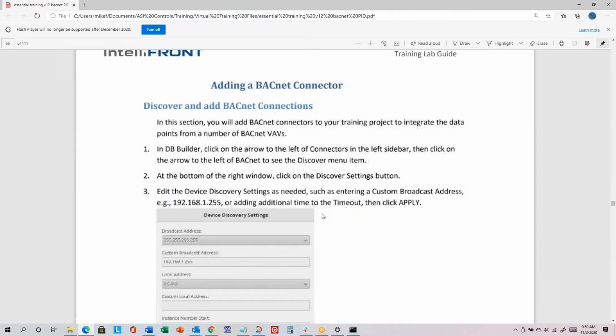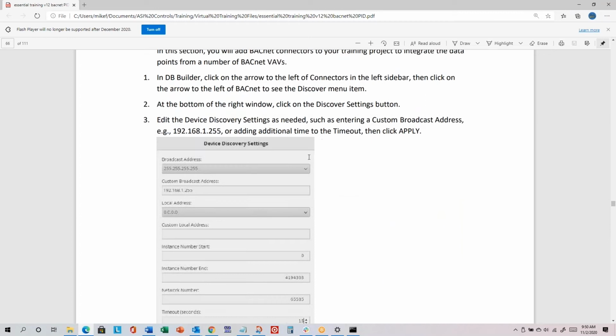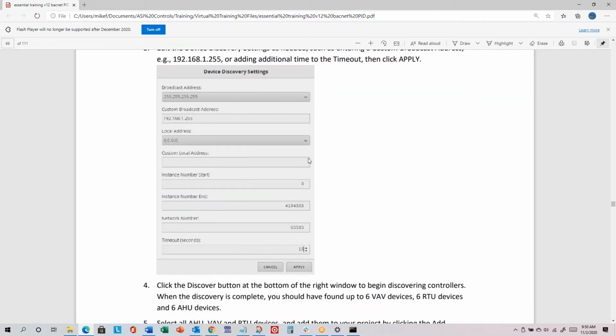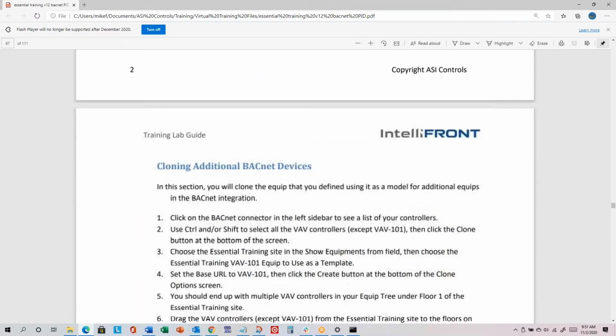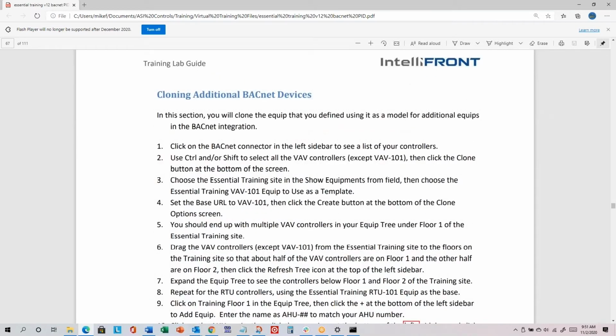So going on now, normally you would discover your BACnet controllers now. Again, because of the nature of our VPN, we've already essentially done the discovery part when we restored from that template that had all the coordinates to our controllers. So we can roll over to page 3.